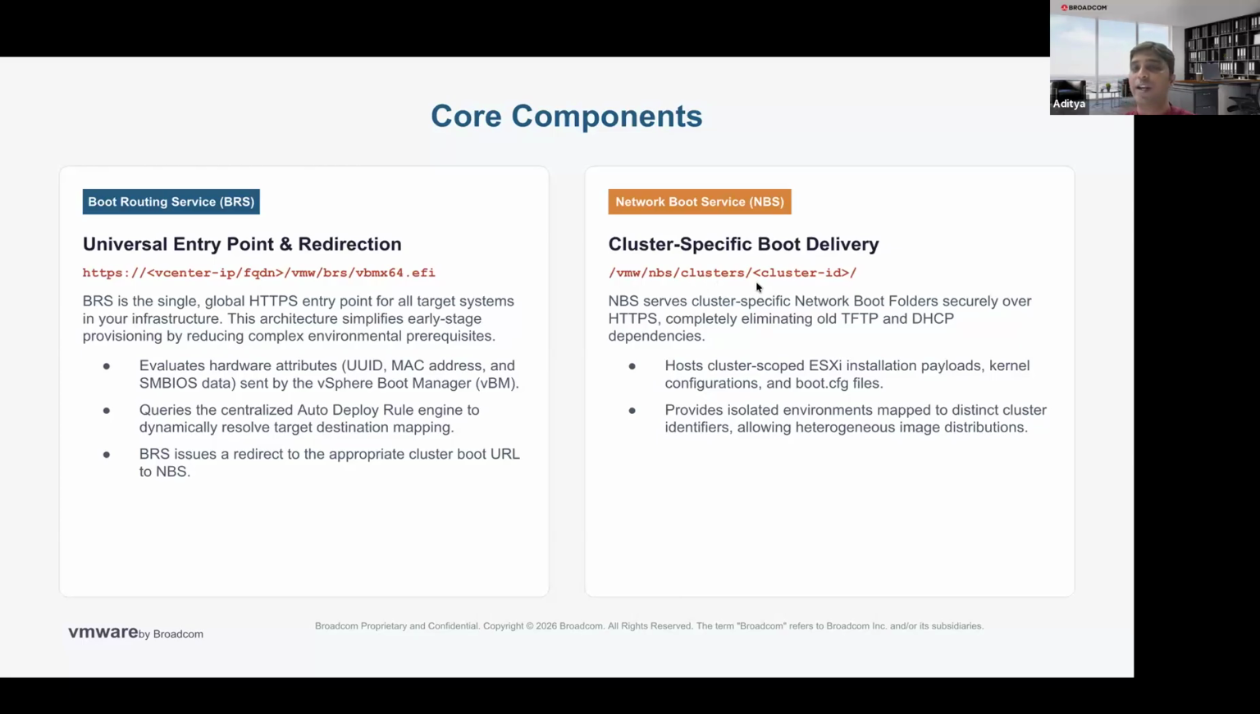NBS is basically, for every cluster, it creates network boot file folders with all the boot banks and all VIBs configured and present in that particular folder, and it will have a particular URL for that, which gets propagated to BRS upon request. So these are the two core components. Any questions?